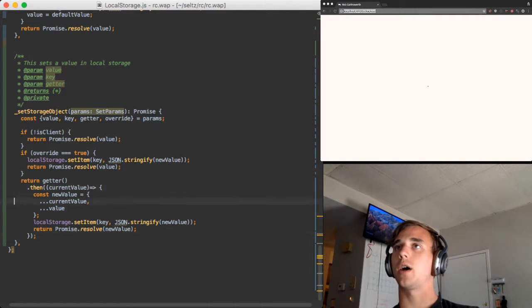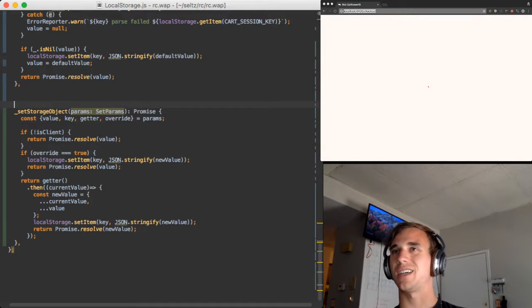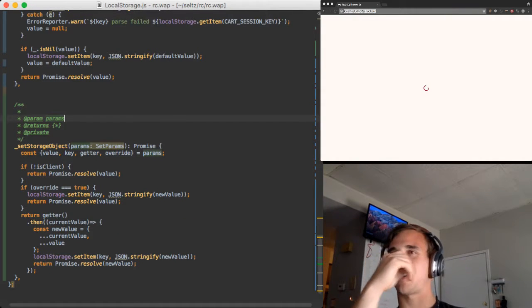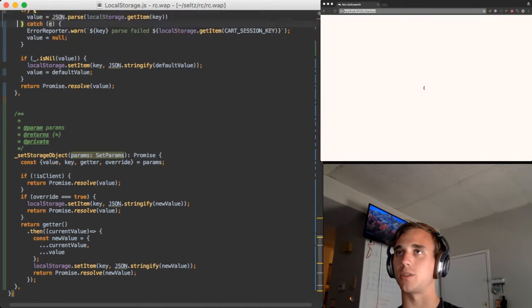Cool. Okay, so now I have to update the comments for this code because the function doesn't look like that anymore. And I could write a comment, but oh god, I just don't want to. I don't know why that sucks so much. Commenting code just sucks, but it's so valuable. I'm not gonna do it.